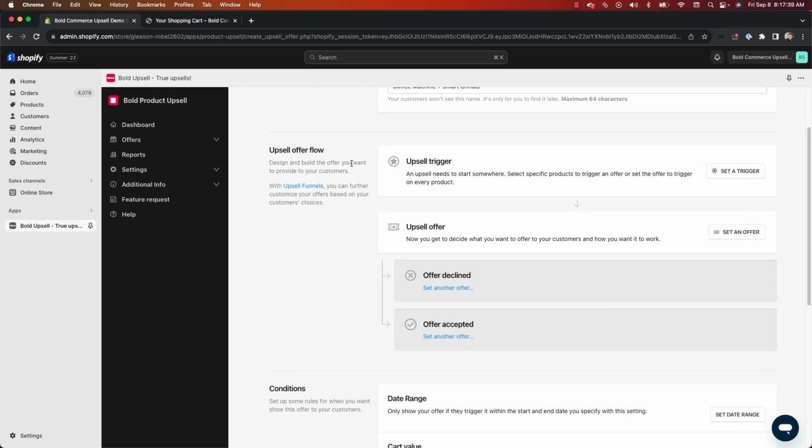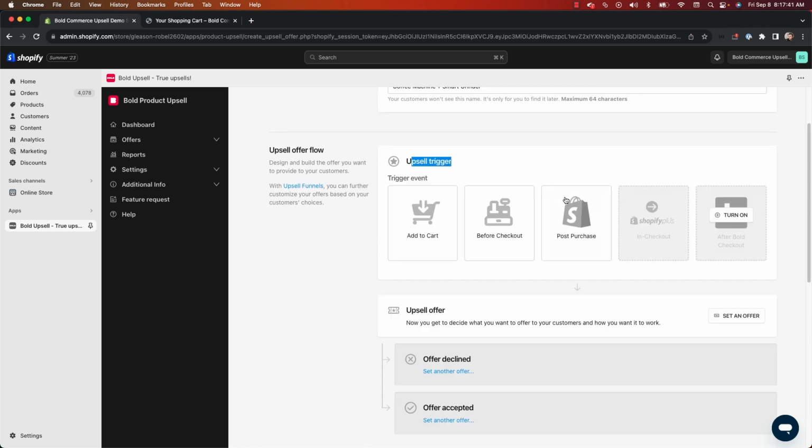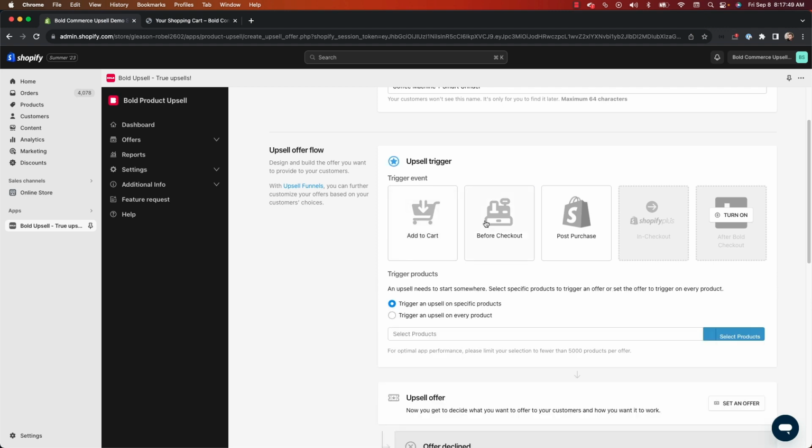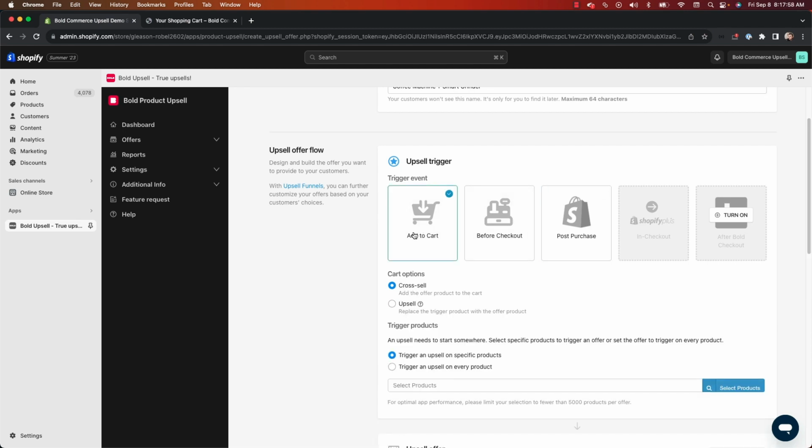Next, under Upsell Offer Flow, select Set a Trigger. In the list of trigger events, we previously were only able to create an upsell offer on the Add to Cart trigger type. However, with cross-sell offer types, we can create a cross-sell offer on any trigger event type available. For my example, I'm going to use Add to Cart again.